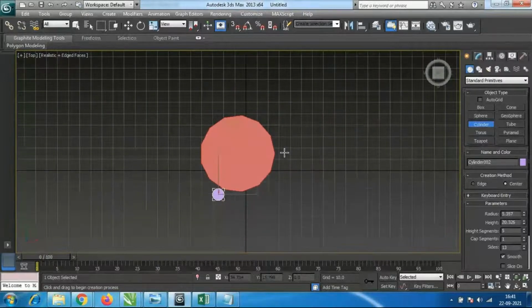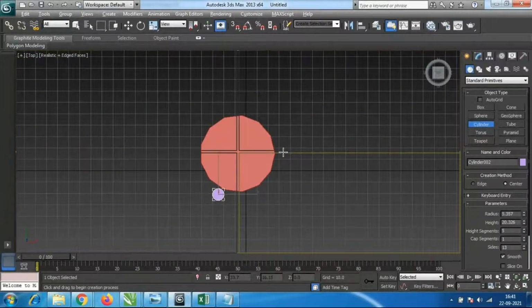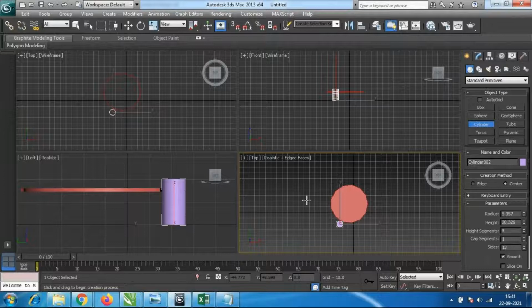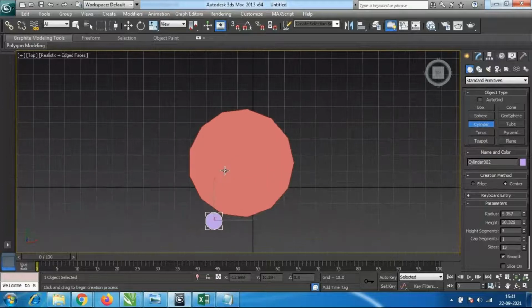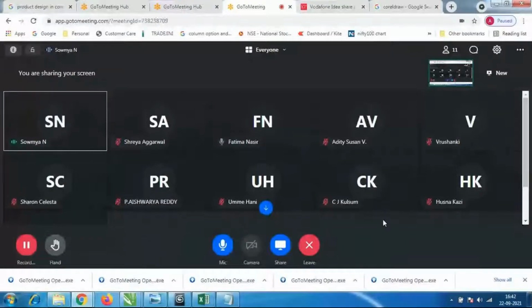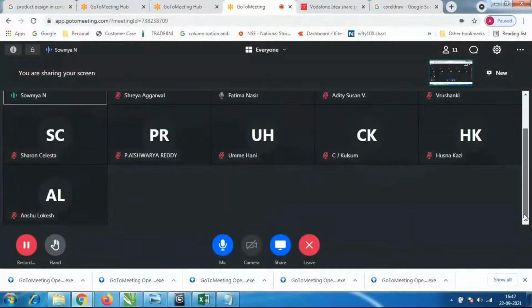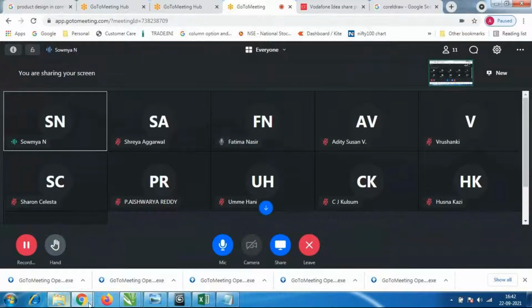See, look at here, Alt W. If you press Alt W, look at here, we have to do the changes in all the views. Otherwise we can go to here, press T. Otherwise we have to see the wireframe mode. Okay. So everybody can see my screen, right? Yeah. No problem.